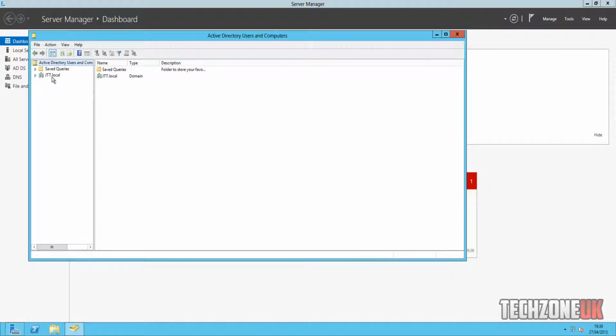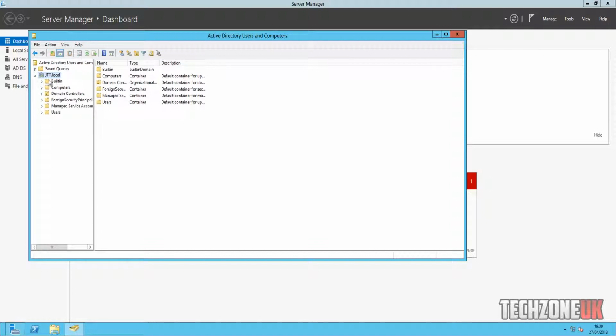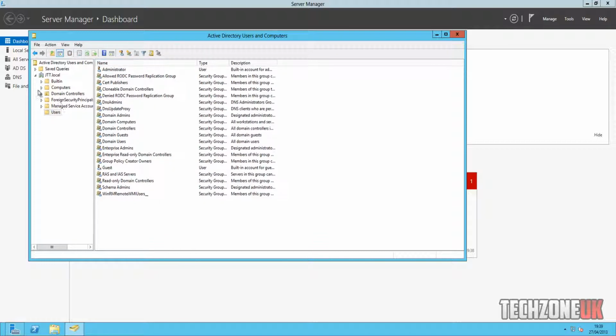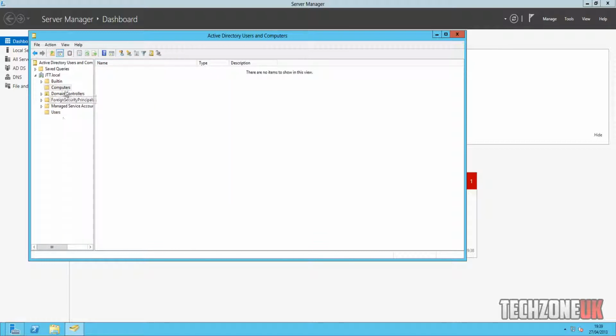So here we've got jtt.local, and here we've got our users. All these users, we'll get into these, not necessarily using them all, but we've got computers as well. Domain controllers, so server 01. But I'll show you what these do in a future video.